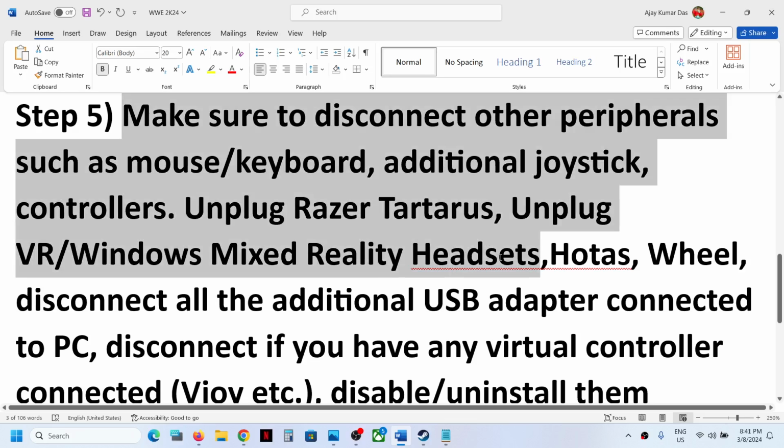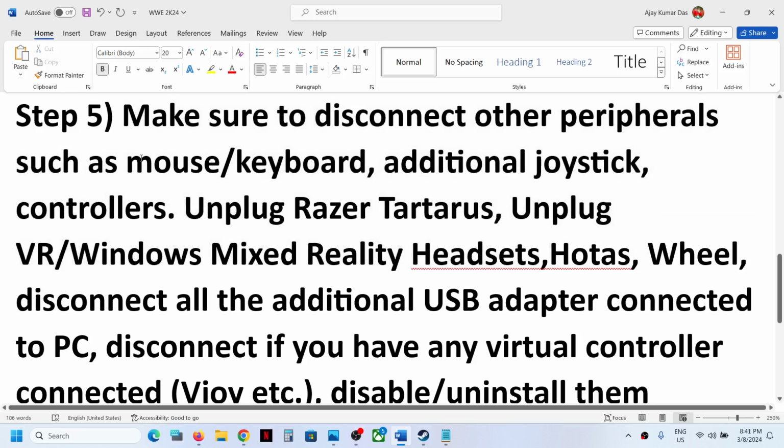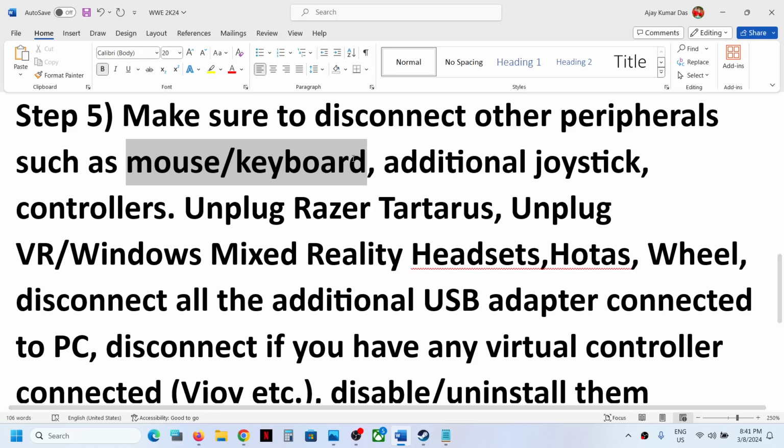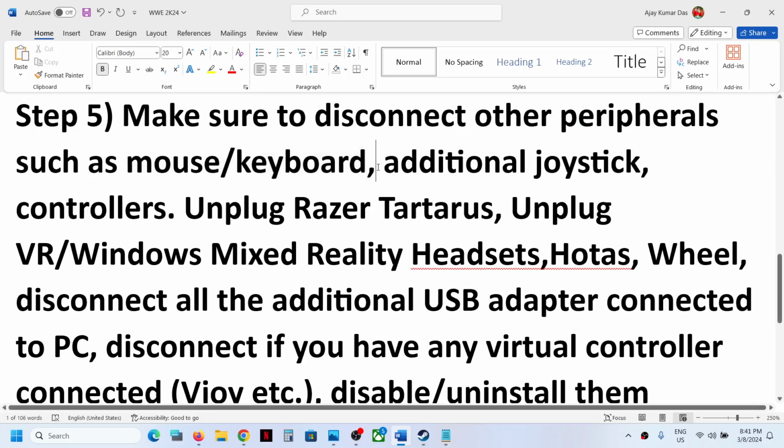Now the next step is to make sure to disconnect any other peripherals which you are not using. So disconnect all the external devices. You can disconnect it and you can reconnect your mouse and keyboard. So if you have any external mouse and keyboard connected, you can disconnect it, launch the game, and if you need it, you can disconnect and reconnect. You can connect it once again.